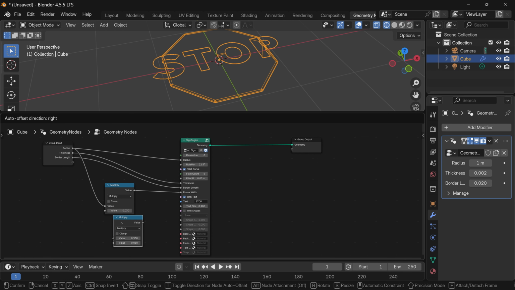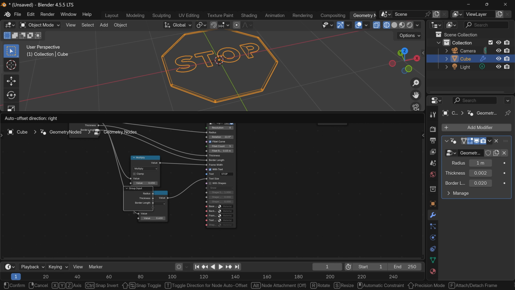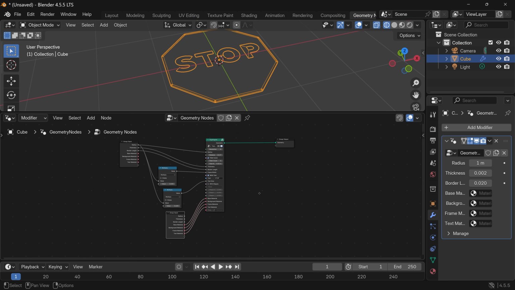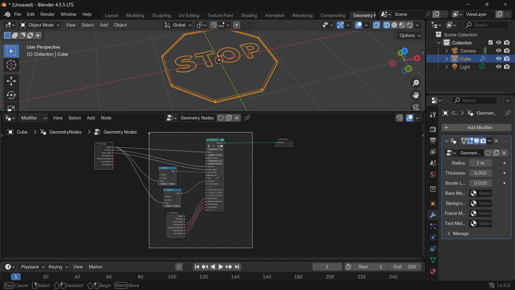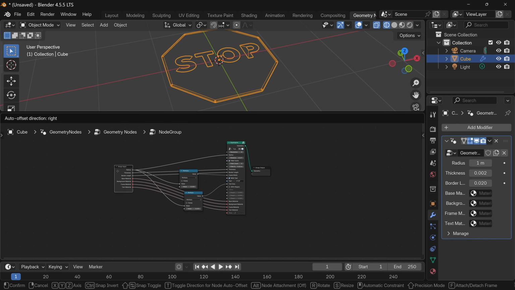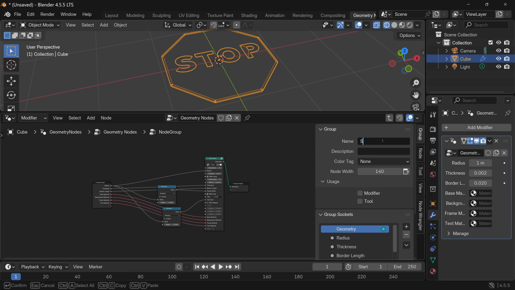And we just need to adjust the size of the text. Something like 0.6 is perfect. And we will just need to bring out all the material sockets. And just like this, we'll have our stop sign completed. Let's make a group, and change the name and the type.